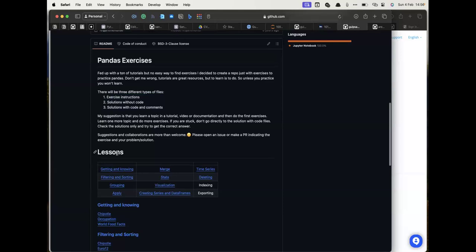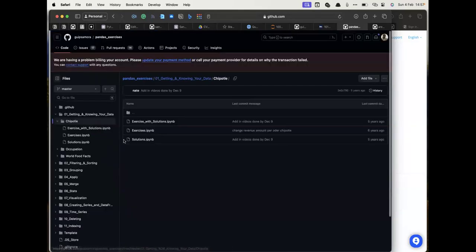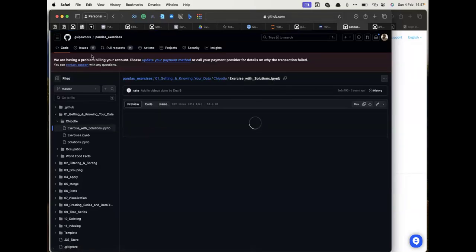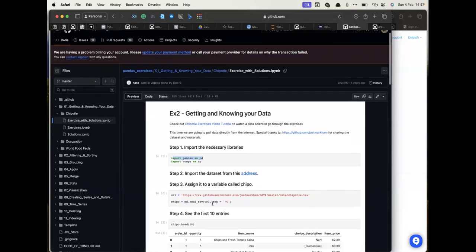For example, lessons: getting and knowing the data, Pandas, for example. You can see getting and knowing. This is an example of the exercises. You can see the exercises with solutions, and you can see exercises only. Getting to know the data: import necessary libraries. How can you import? Then importing the data set from this address. How can you import a data set?